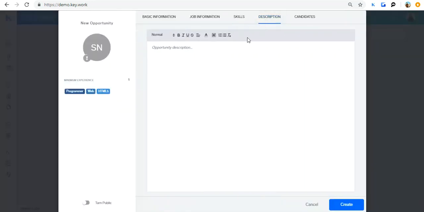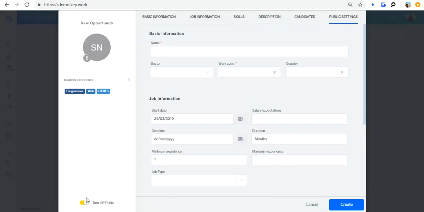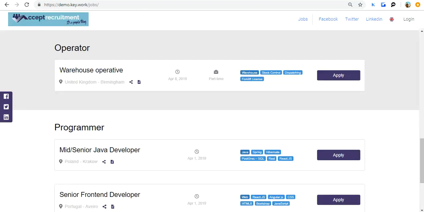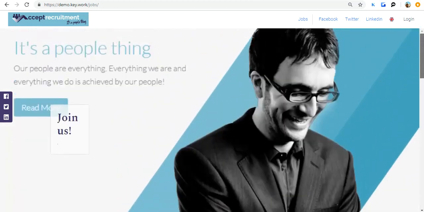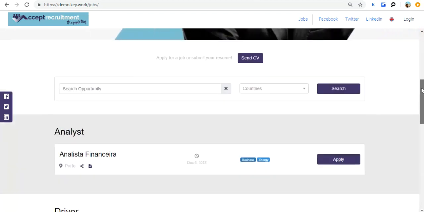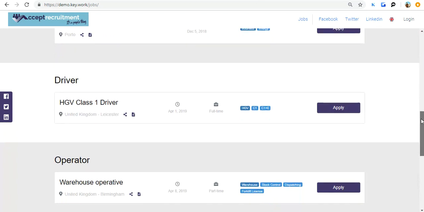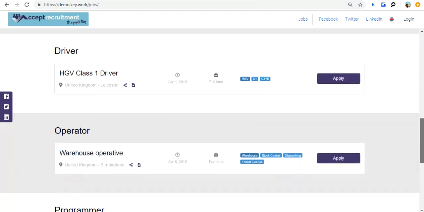And you can type here many more descriptions about what you're looking for. With a simple click, you can turn public that opportunity, okay? We have developed a candidate web portal that is integrated with your website, with your careers page, for example. So this is just our demo environment. And there you'll have all the opportunities posted, okay?